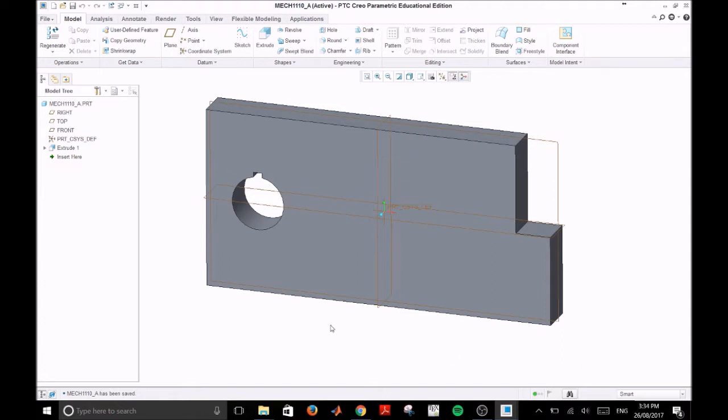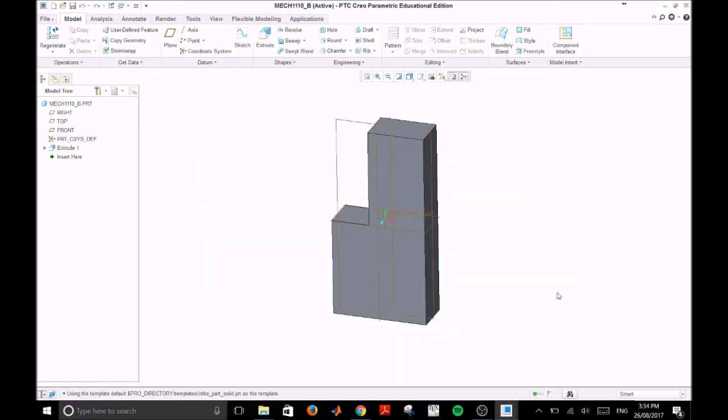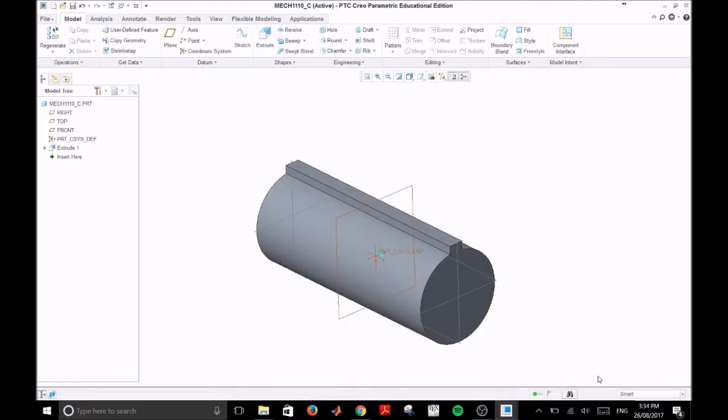This first part is a plate with a hole and keyway cut out and a notch taken out of the side. I have the second part that will fit into that notch, and the third part of a shaft and keyway that will fit into the hole.